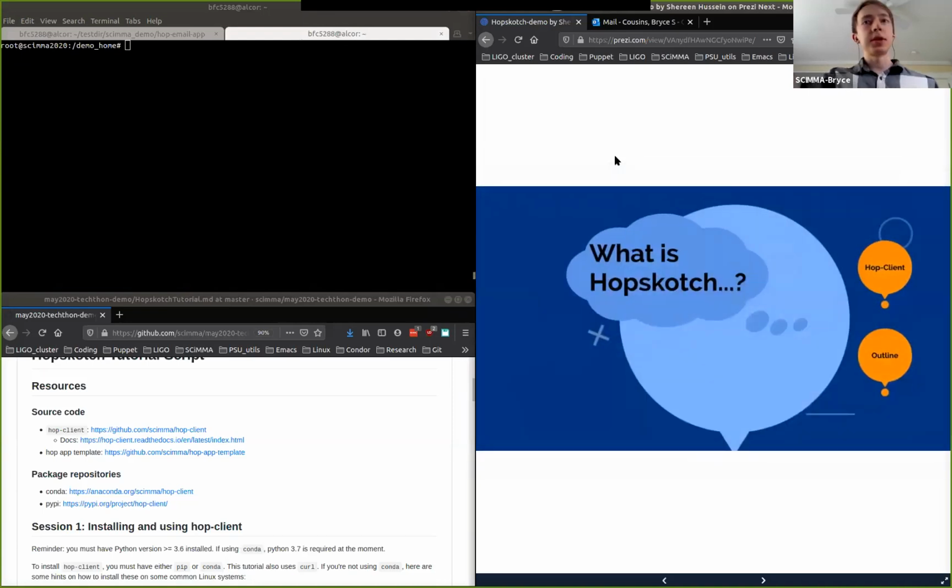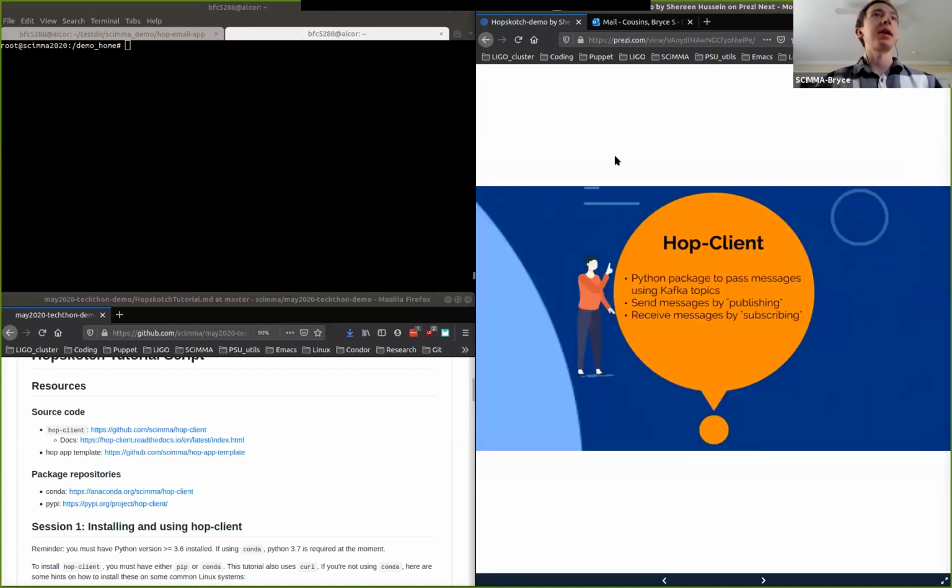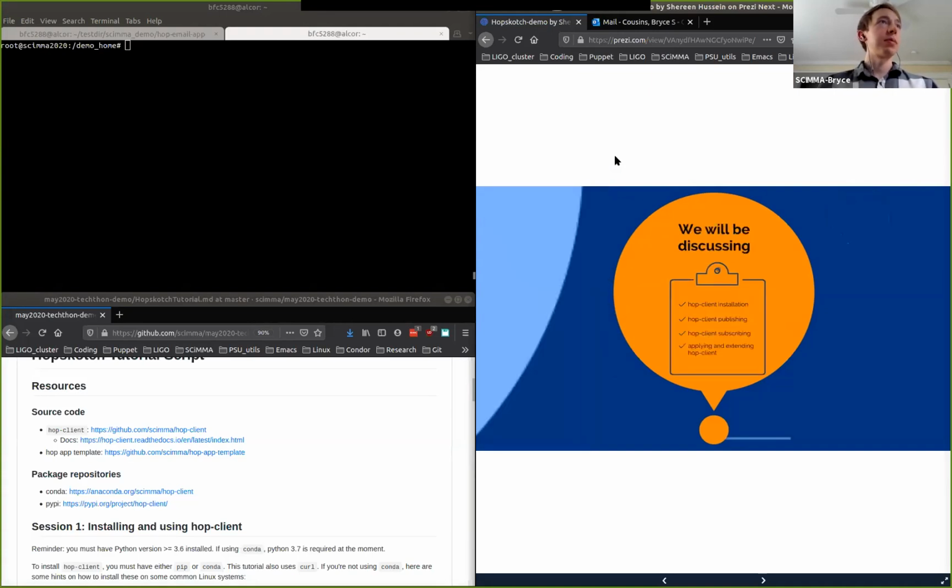First things first, Hopskotch briefly is, as Mario mentioned, a Python package that's designed to manage message passing using Kafka. It does this by sending messages through a publish function and receiving messages by subscribing. This is at the core of how Hop client manages messages. In this demo, we'll be going through the installation of the Python package and how to use it for publishing and subscribing to topics to see how the message passing works at this stage. And then we'll be applying and extending the existing package to a little use case.